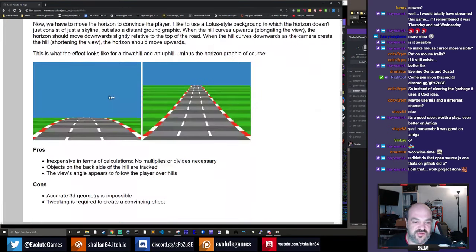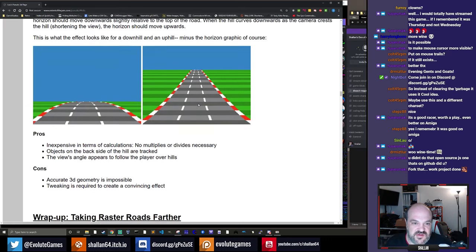Yeah, so hills, you can do a hill just by compressing as you move up the screen, or stretching as you move up the screen, and you get the impression of a hill, going down a hill like this, or going up a hill like this.